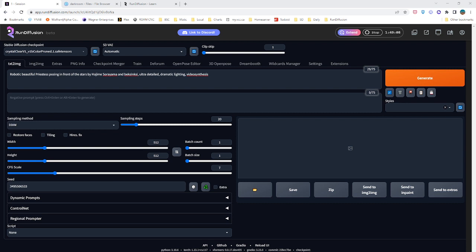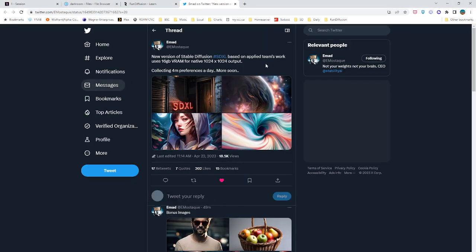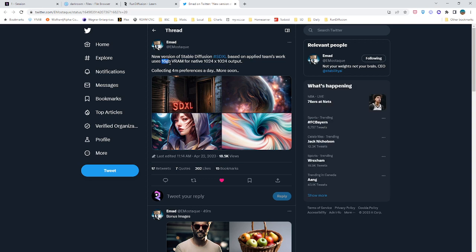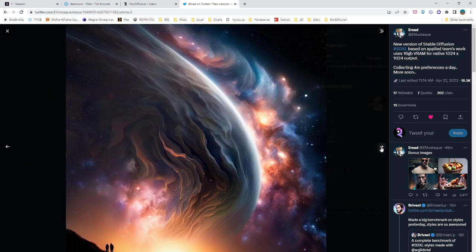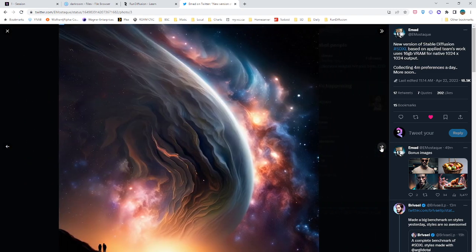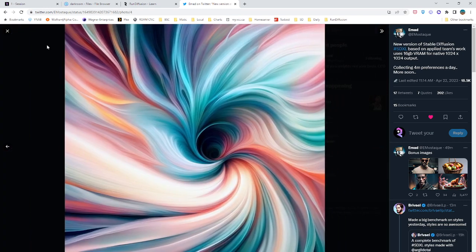There's this tweet I posted in the AI news, and it's EMAD. Here, let's just pull it up. EMAD says SDXL running on 16 gigs VRAM for 1024 by 1024. So we got pretty exciting text. It's very exciting. Some weird styles, cool painted style. Yeah, so it's going to be beautiful.